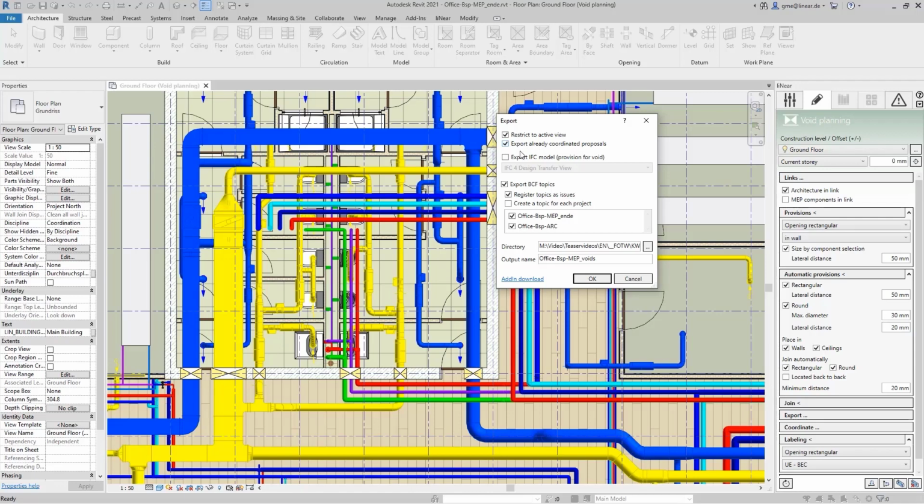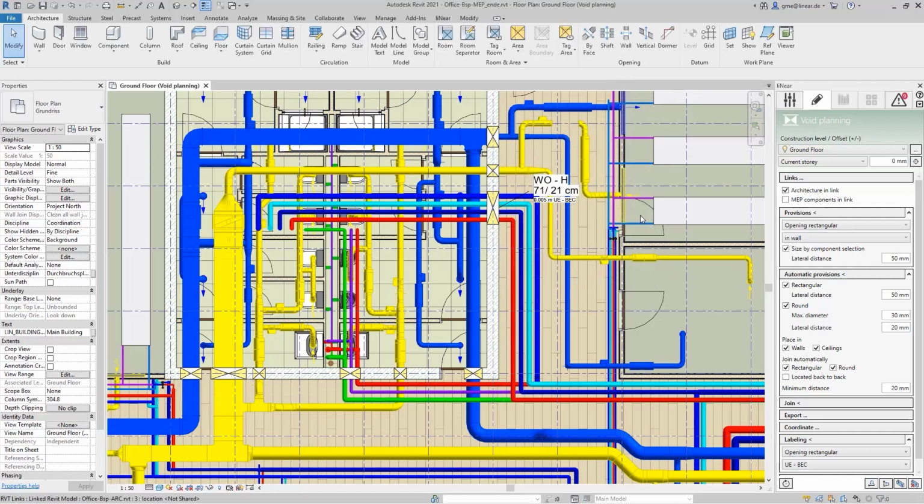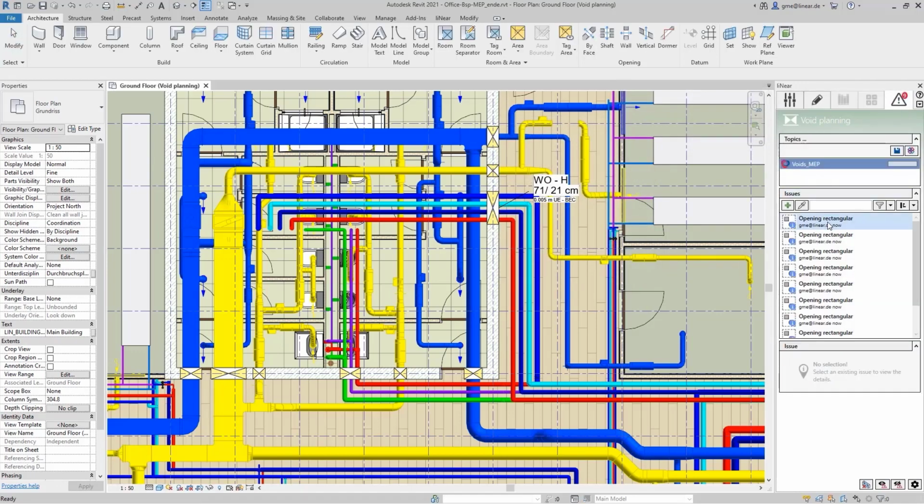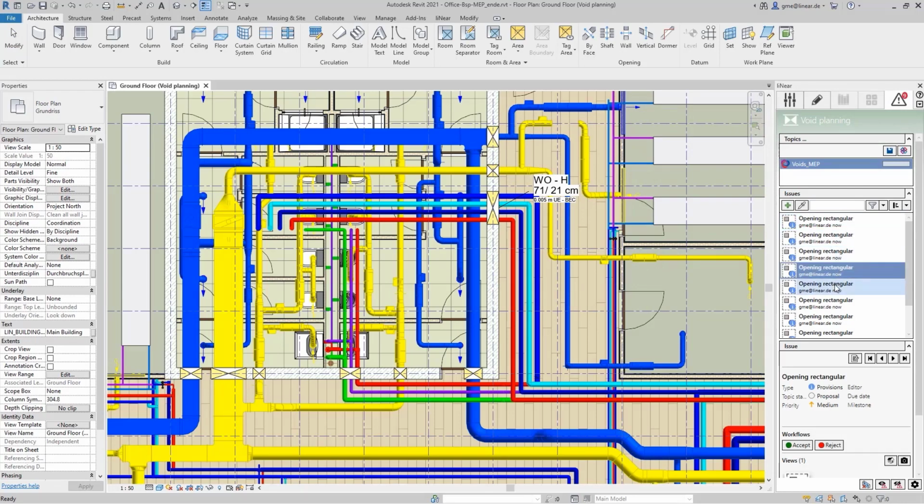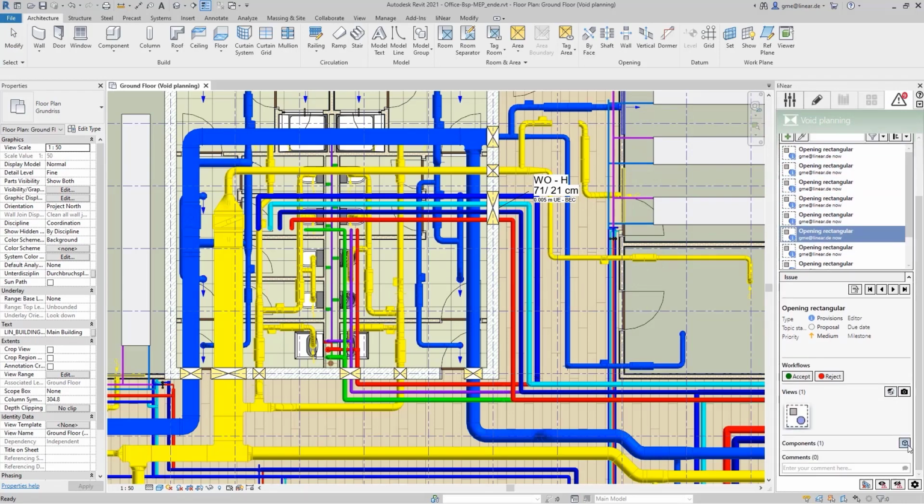At the bottom, you can choose the desired directory as well as a name for the BCF file. I will call this one voids MEP. Now we start the export and get all proposals in the Issue and Task tab as well. These now initially have the status proposal, and I can now add more information to the individual voids.